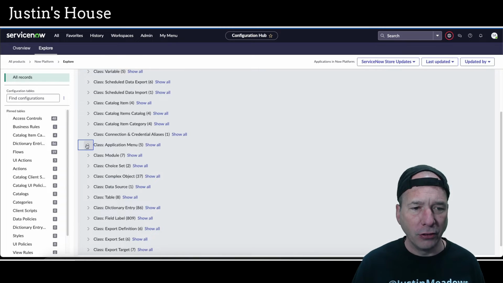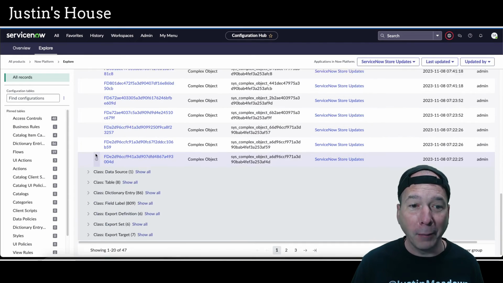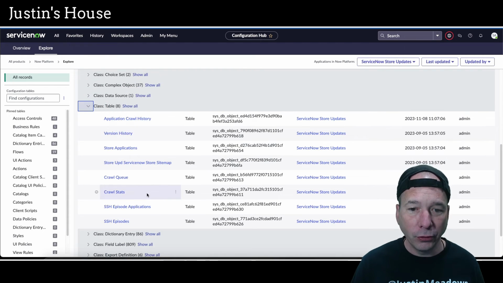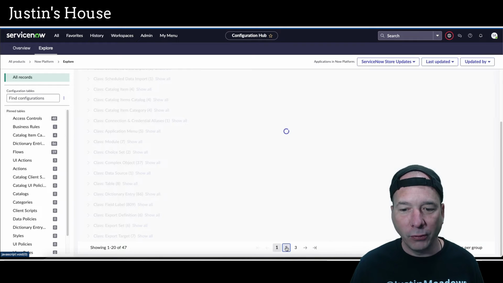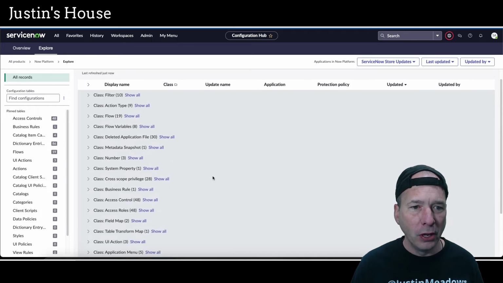There's my application menus. There's my application modules related to those menus. Notice I've got 37 complex objects used in Flow Designer where I'm manipulating and crawling all this stuff. I've got 8 different tables in my application. So this is really, really neat. I was really excited when I saw this on the previous ServiceNow Store Highlights episode. Wow, look at all this other stuff.